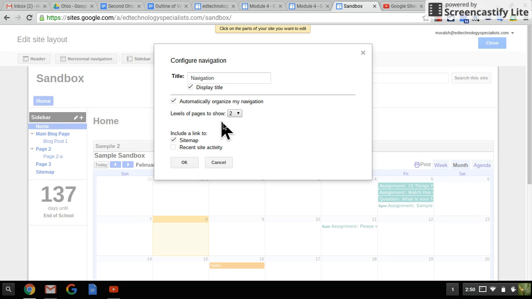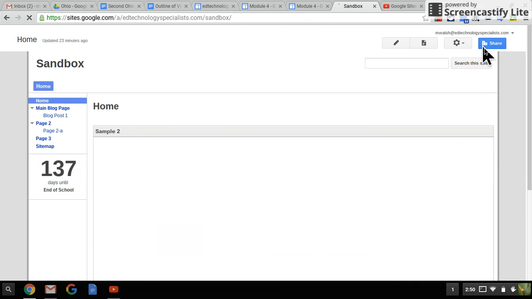and it indents it. Right now, I'm showing two levels, the main page and the subpage. So for instance, page 2 is a main page, and the subpage is page 2A. I can show all of them, 3 of them, 2 of them, or 1 of them. Most people leave it on 2 because if they have lots of subpages, they don't want it clogging this up. Include a link to sitemap and or recent activity. Press OK and press close.